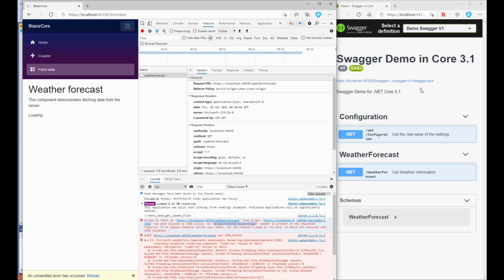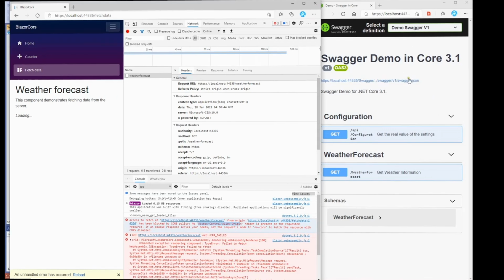In the next video, we will work on how to configure the server to receive these CORS requests from the browser, and how you can have different policies configured here.